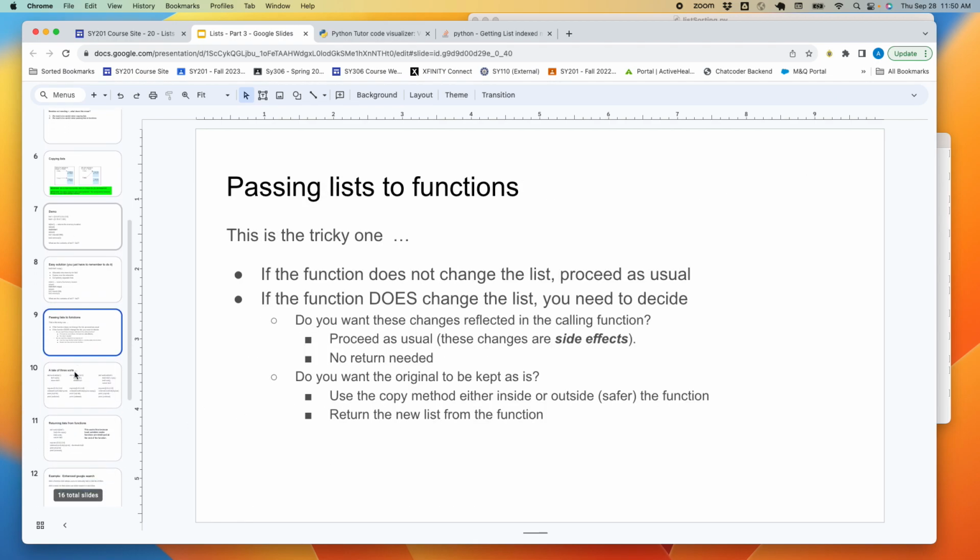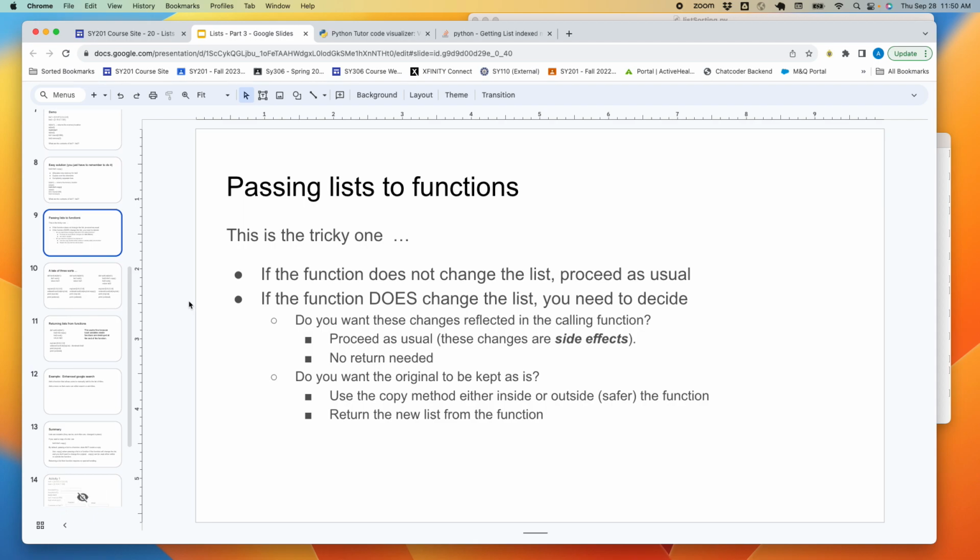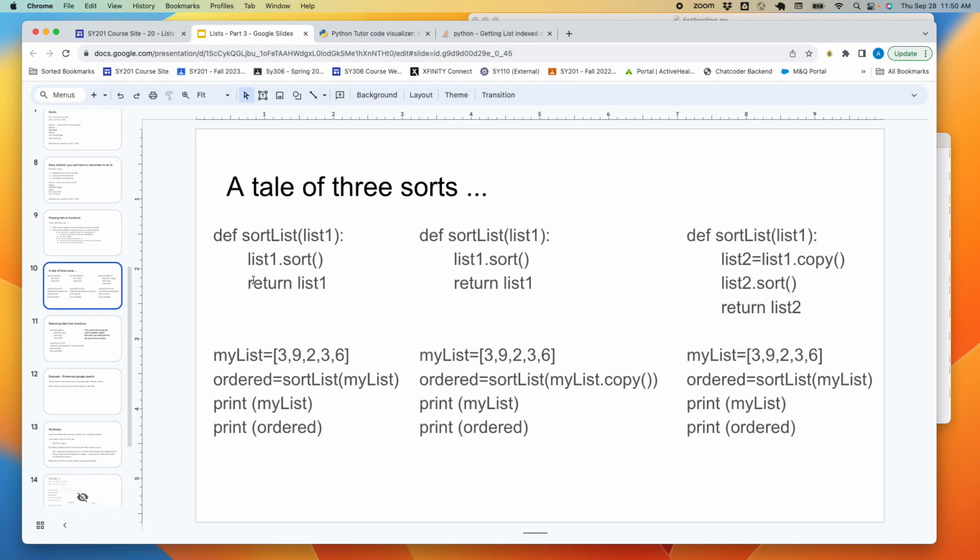Okay, so now we're going to talk a little bit about passing lists to functions. Because passing a variable to a function involves an assignment operation, the same thing happens basically as when we're copying a list. By default, we do not get a copy of the original list. By default, we get a pointer to or a reference to that original list. So we're going to see this little sort list function happen in 3 different ways.